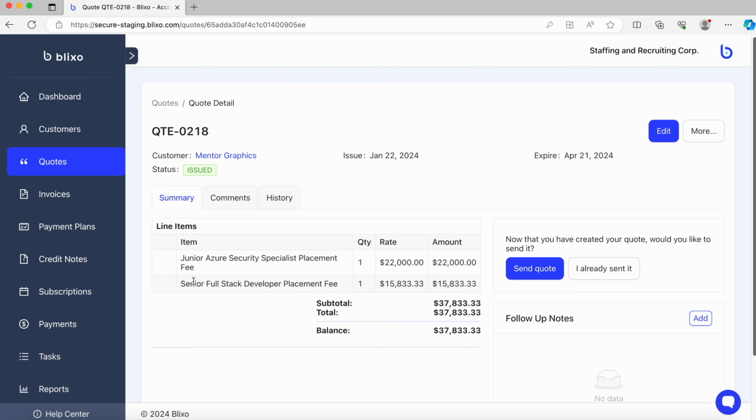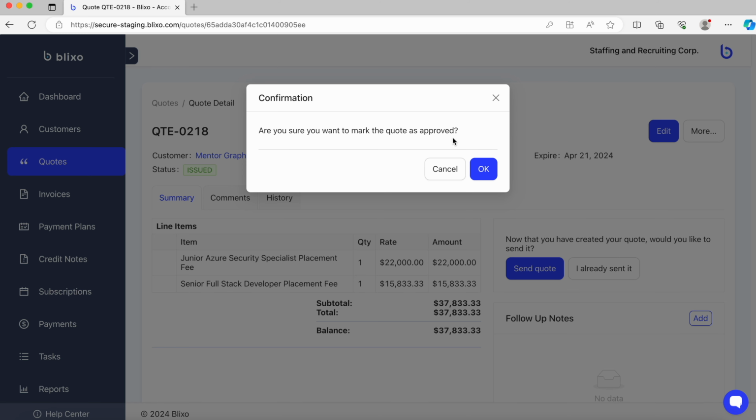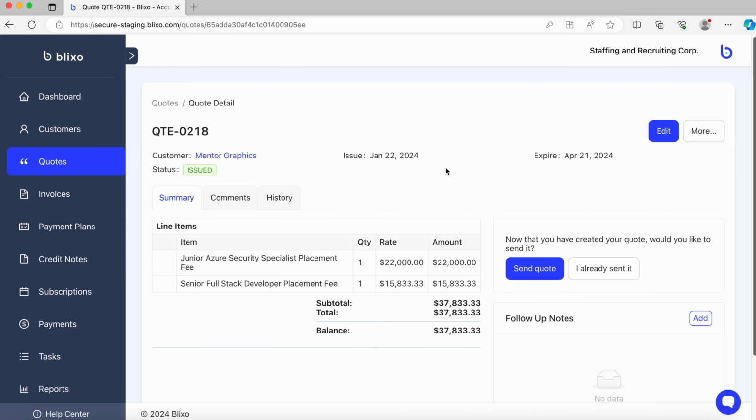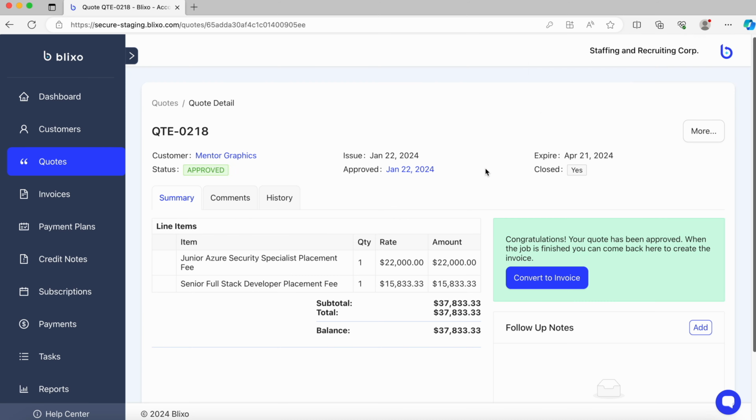From there, click the More button and select Mark as approved. A confirmation box will then appear. If you want to cancel the process, simply click Cancel or close the box. To mark the quote as approved, click the OK button. Let's check it out. The status has been changed to Approved.